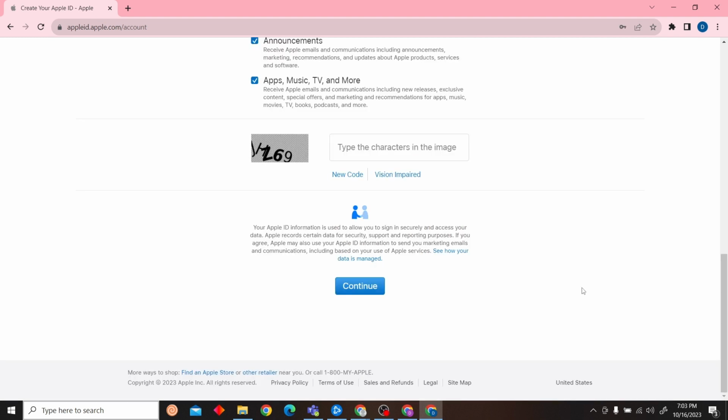Okay, so after you have filled in your details such as phone number, you'll get an option to verify the phone number and email as well, and after that just click on continue and your Apple ID will be created. That is how you can create an Apple ID from your desktop.